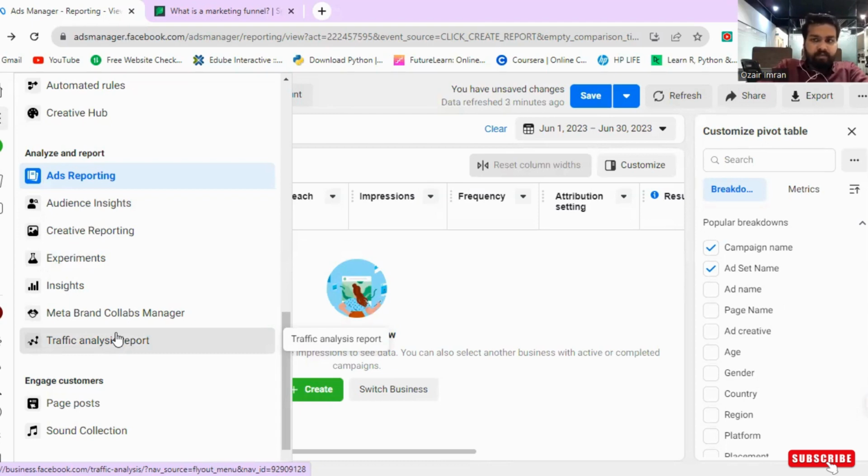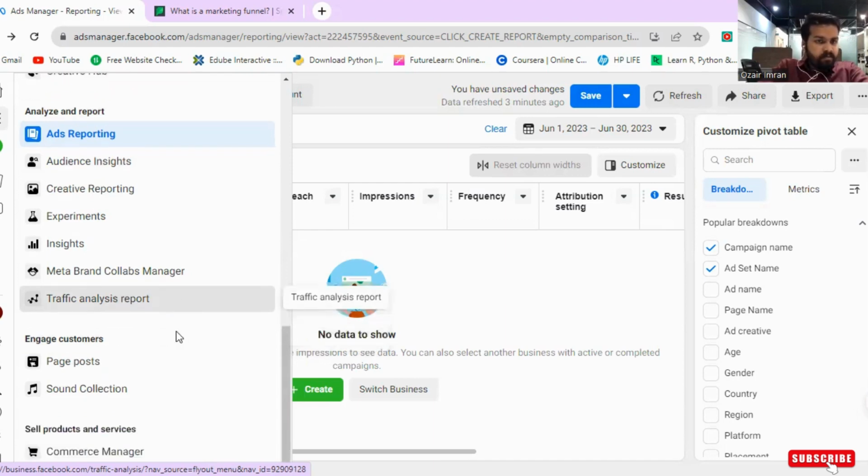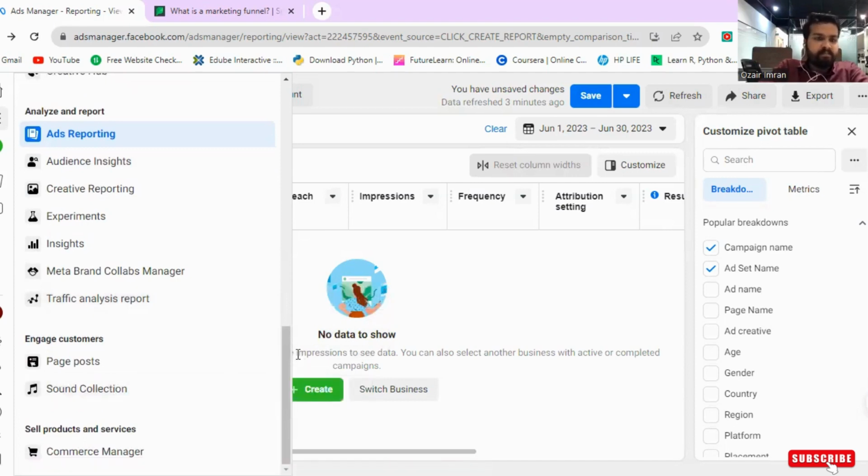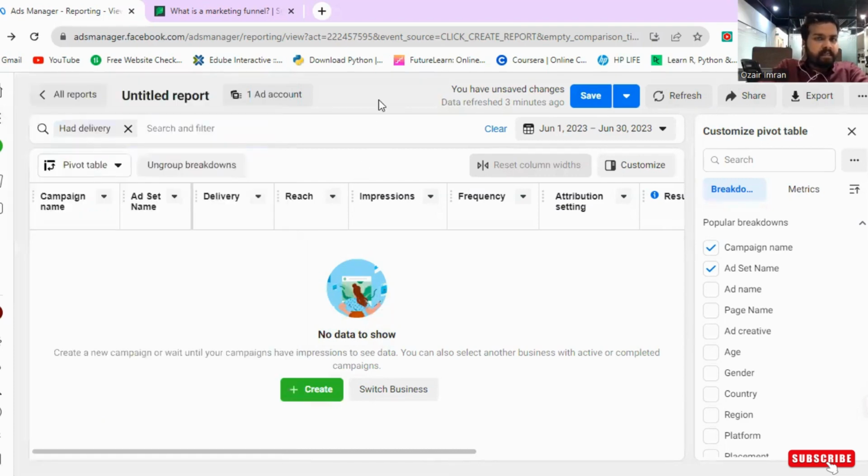It can vary from country to country, industry to industry. It gives a complete report of your traffic which is coming on your ads, and so this is about it. Sound collection, you can add sound as well. Facebook is continuously experimenting and making changes in the ads manager. So this was a very basic introduction and explanation, maybe a tutorial, of the Facebook Ads Manager.